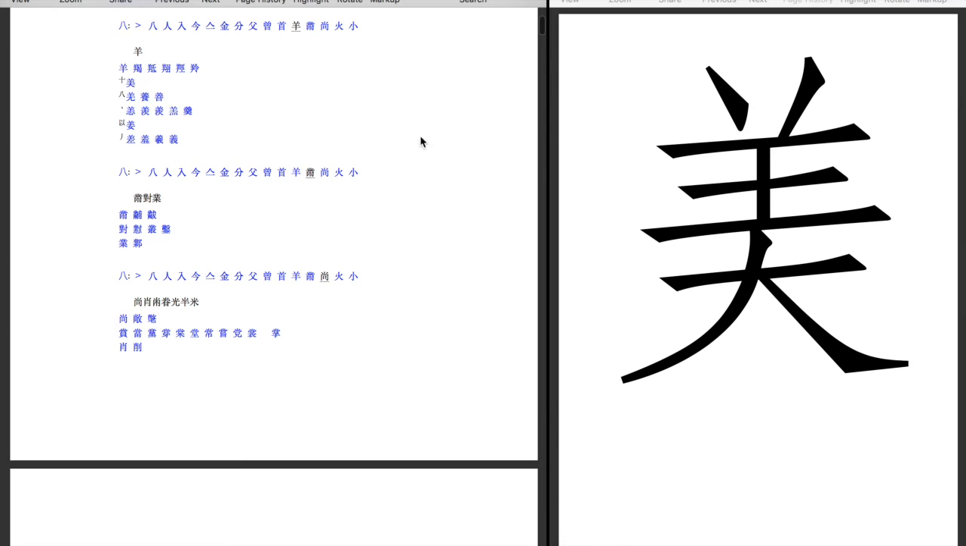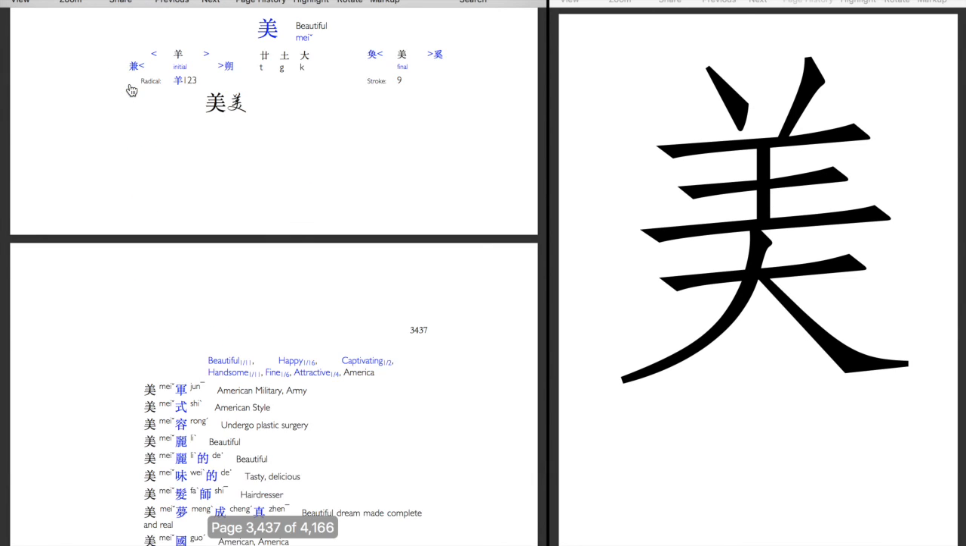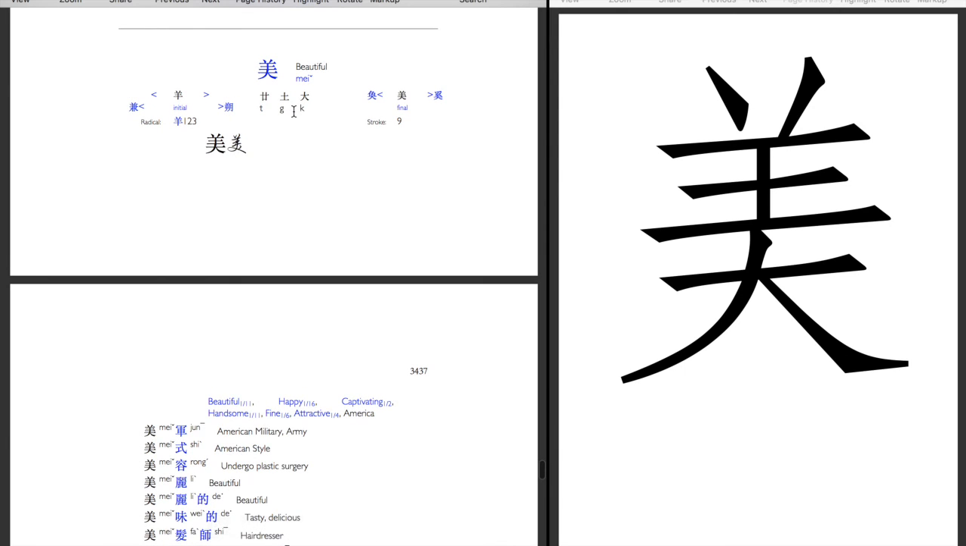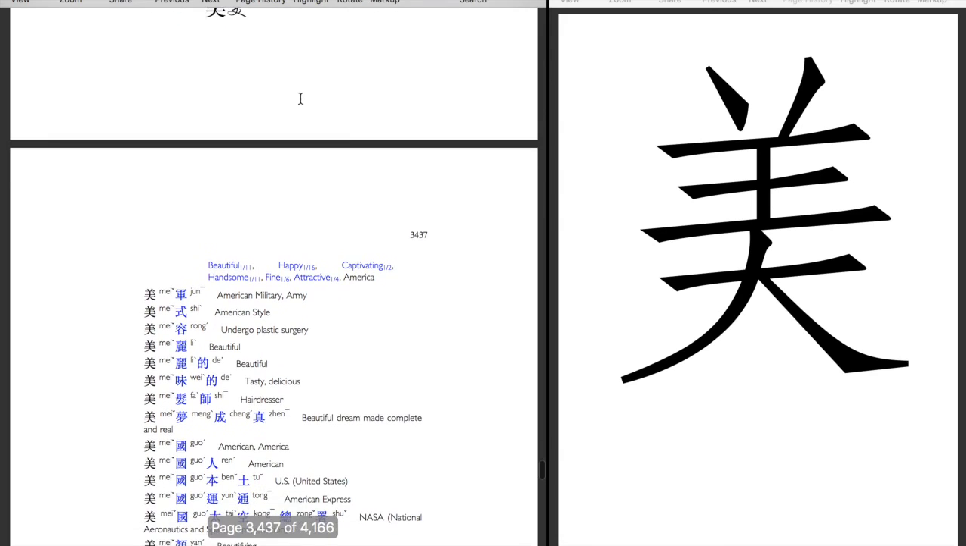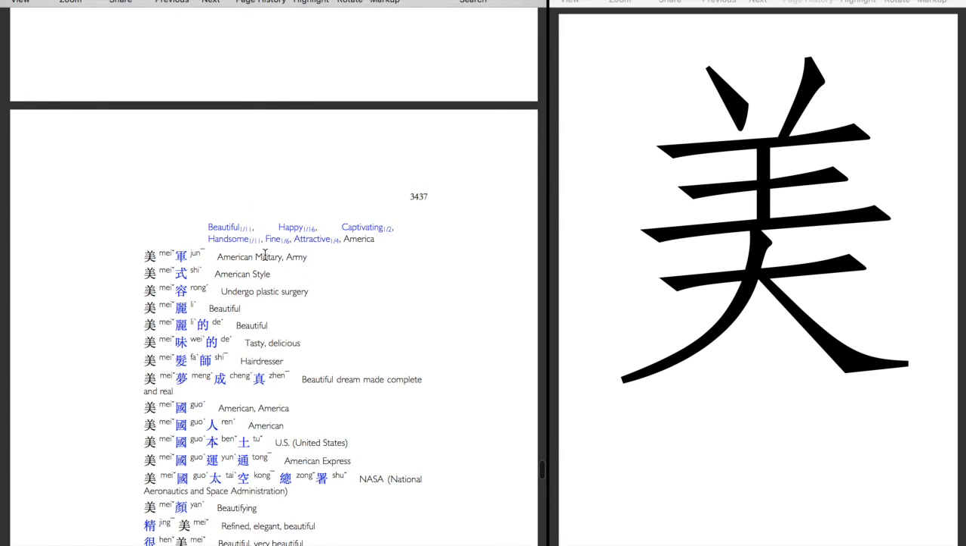So this first row is a cross shape with 2 horizontals. Next along, below this top shape, we're looking for a cross shape with 2 legs, and that's our character there. Oh, look, beautiful. 3-part kanji input code, happy, captivating, handsome, fine, attractive.